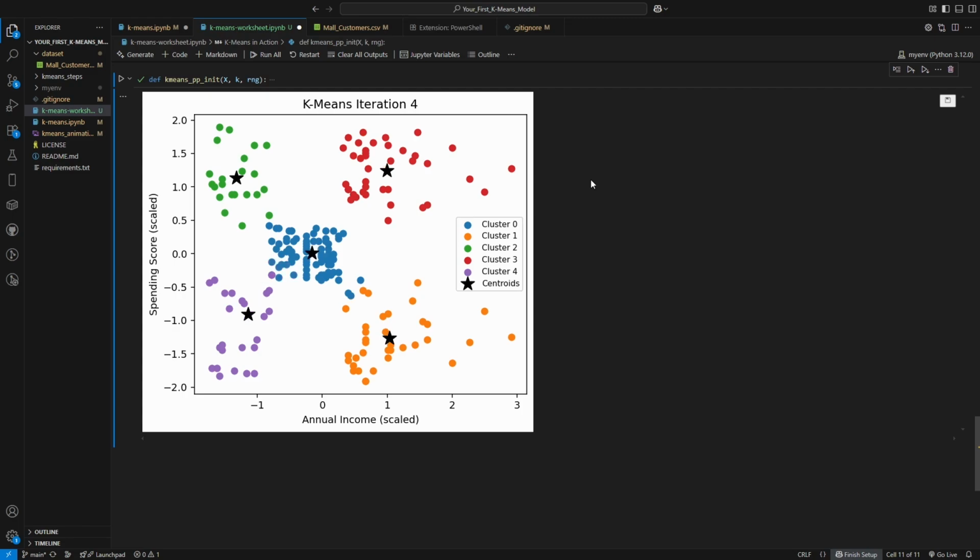This GIF shows how k-means clustering works step by step. At the start, the centroids, the black stars, are placed in random positions. In the first iteration, each customer is assigned to the nearest centroid, forming rough groups. Then, the centroids move to the average position of the points in their cluster. This process of assigning points and updating centroids repeats until the centroids stop moving. What you're seeing is the clusters gradually stabilizing, with the centroids shifting less and less each round until the groups settle into their final positions.